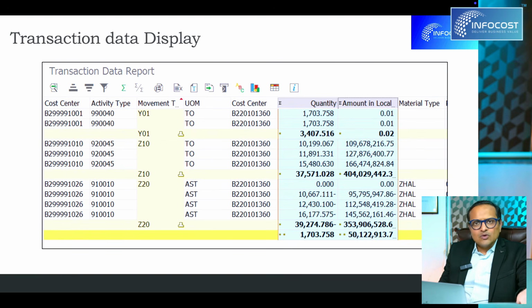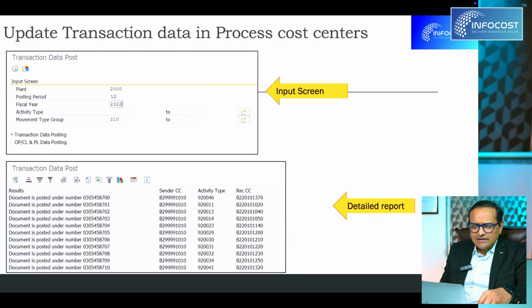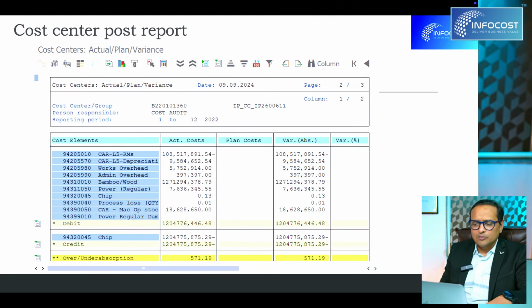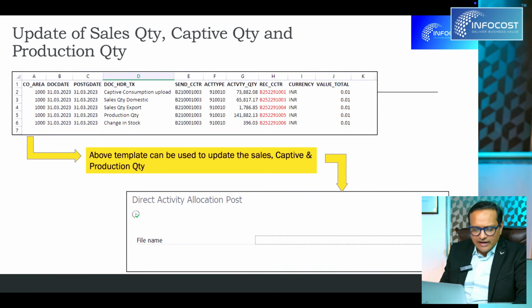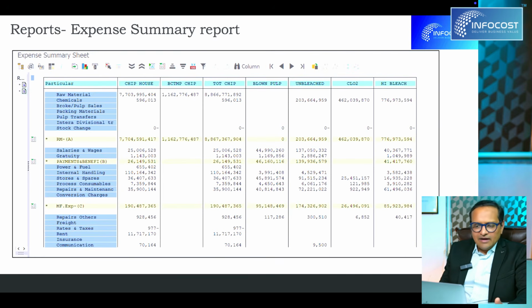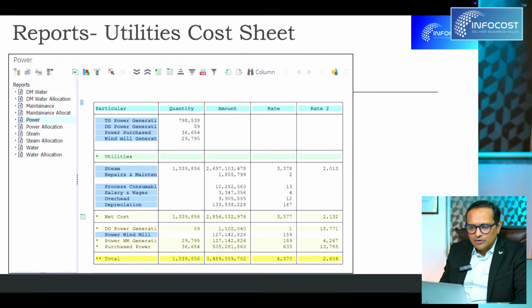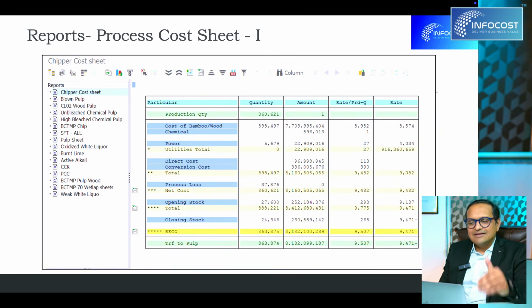We have taken the total transaction data from MB51 and the MSEG table to the process cost sheet model, and then we update the cost centers and input material grouping. This is how the cost center for the transaction data posting looks, and this is how we can update the quantity data for the sales and everything. And this is the expense summary report we create. Before we create the process cost sheet, we have to create a detailed report called the expense summary report, and based on that this report is developed.